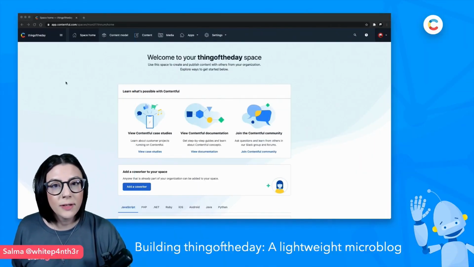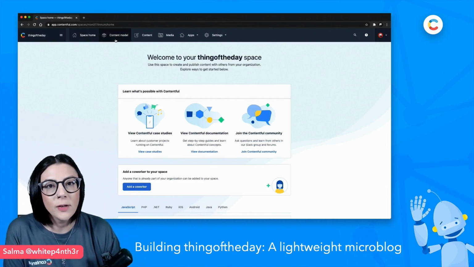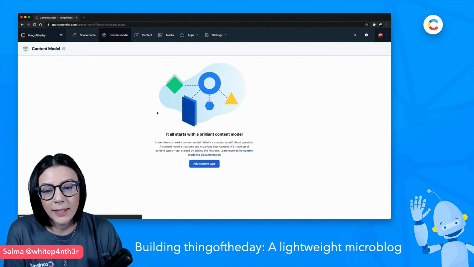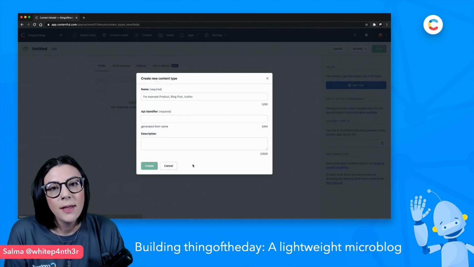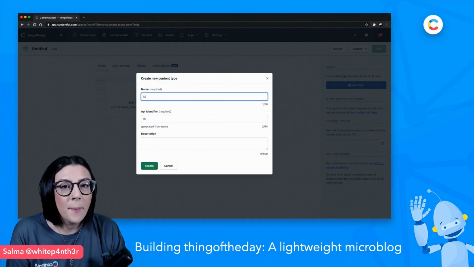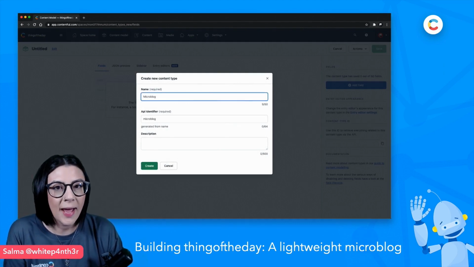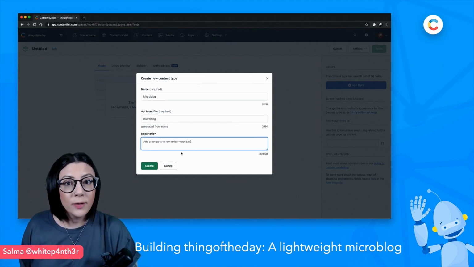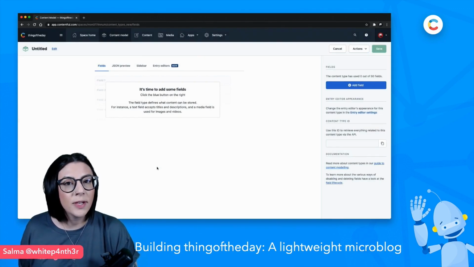Head on over to your Contentful space and click on the Content Model tab at the top of the screen. Click on Add Content Type, and we'll name this first content type microblog. You can also add a description. Click on Create, and now it's time to add our first field.